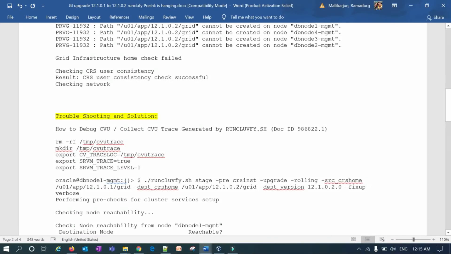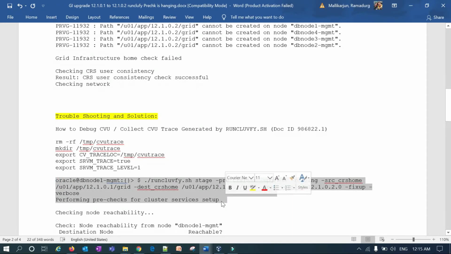Then I used this MOS document, 986822.1, How to debug CVU or collect CVU trace generated by runcluvfy.sh. What you need to do is remove the old CVU trace files available in the temp directory, and if that directory is not available, create it. Export CV_TRACELOC with the path you created, export SRVM_TRACE=true, and export SRVM_TRACE_LEVEL=1, and then you can run your runcluvfy precheck.